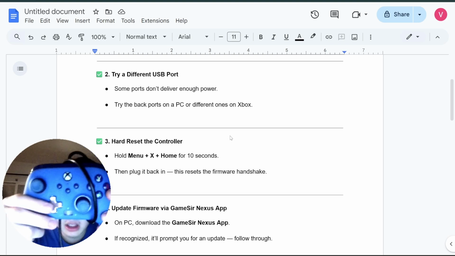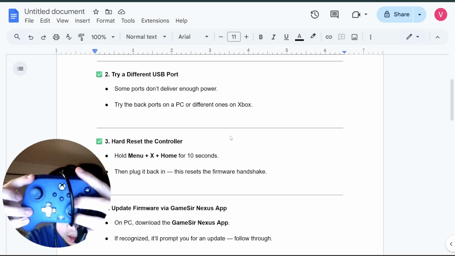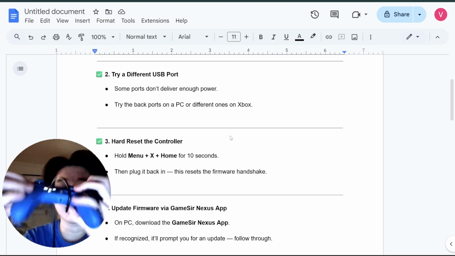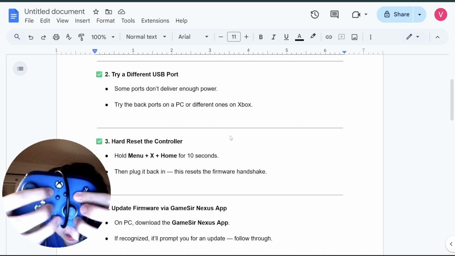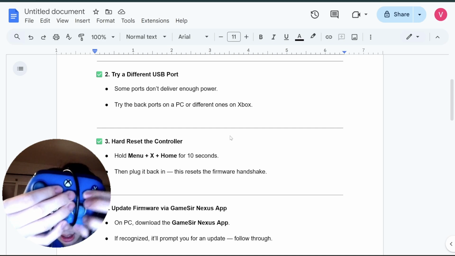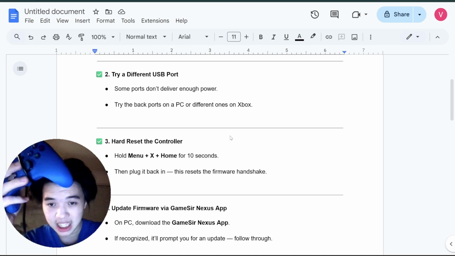So what you can do is you hold the menu and then the X button. So the X button is going to be right here. You just hold the menu button and the X button for 10 seconds, hold it down, and then plug it back in, right? This just resets the firmware handshake, right?